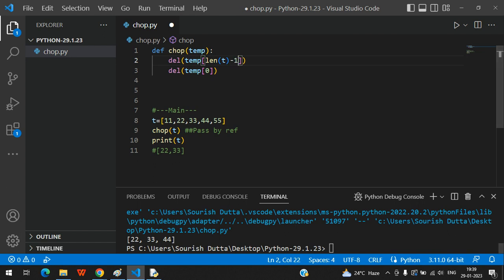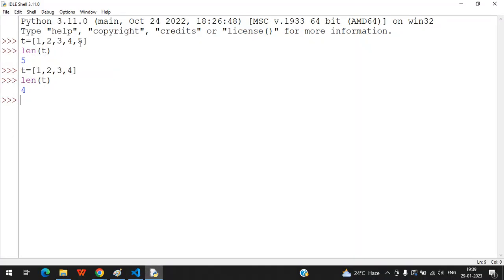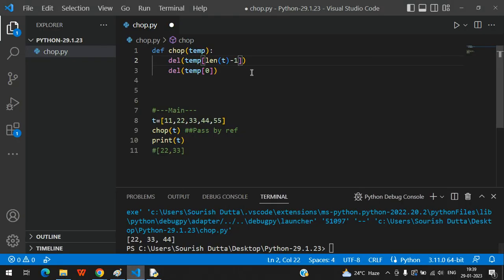Okay, why minus 1? See here, if you have 5 items, then you are getting 5. So what will be the index of the last item? That will be 5 minus 1, 4, because this starts with 0, 1, 2, 3 and 4. So that's why we are using minus 1. So if you run this program now, let's see what happened. So you are getting 2, 3, 2, 2, 3, 3, 4, 4.